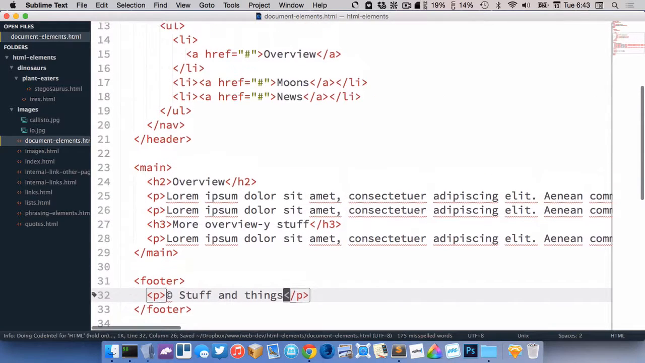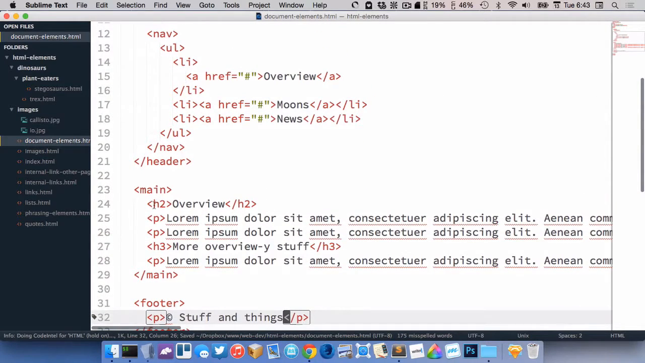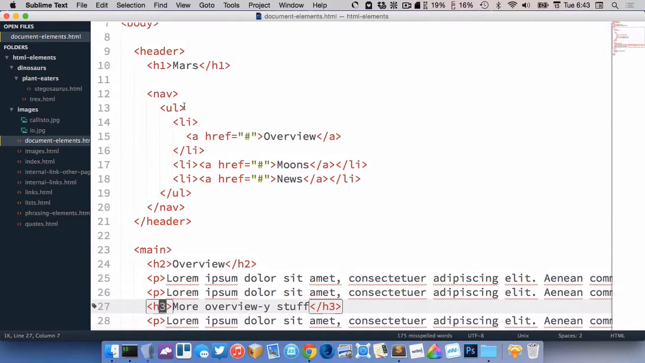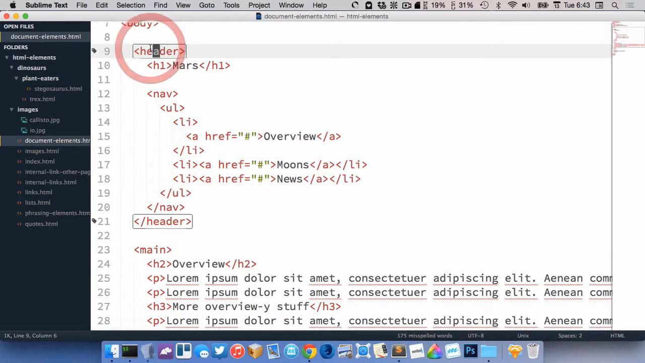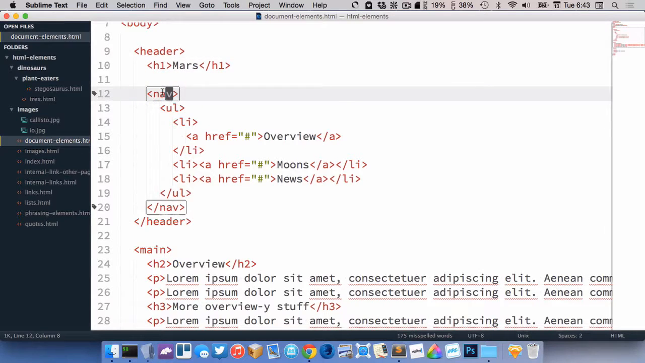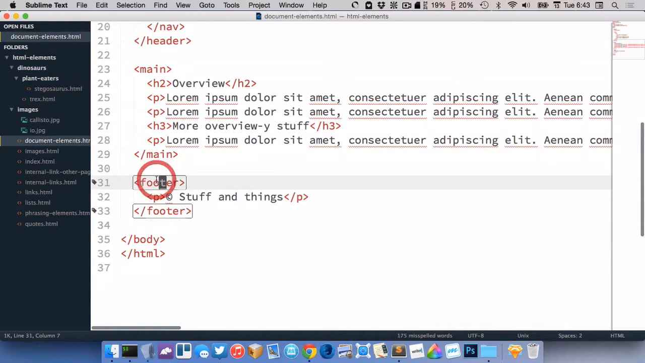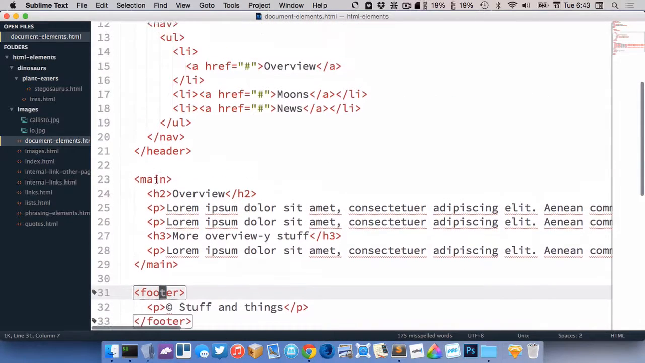So we have semantics that describe the content directly, like paragraph and H3 and list, but we also have semantic elements that describe the document or the website. So we have header for describing the header of our website. We have nav for describing where the navigation is, main for the main content, and footer for describing the footer of our website.